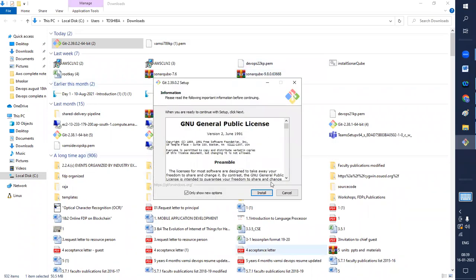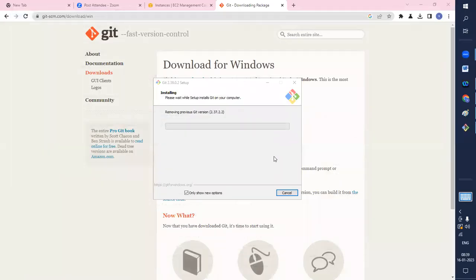Then I'm clicking on install. You see what it is showing here. I already have Git in my personal laptop. Now it is showing that it is removing the previous Git version. First, it is trying to remove the previous Git version, and then it is installing the newer version. So it is now installing the new version.